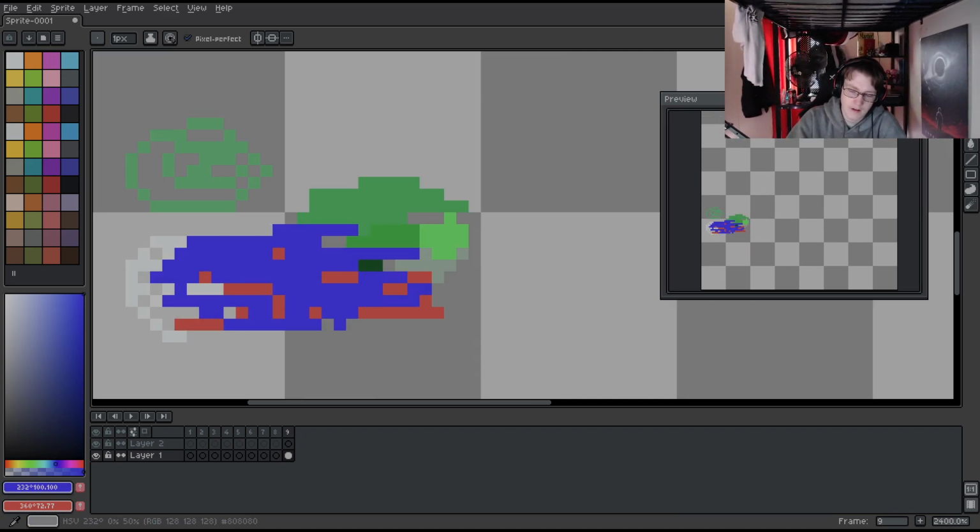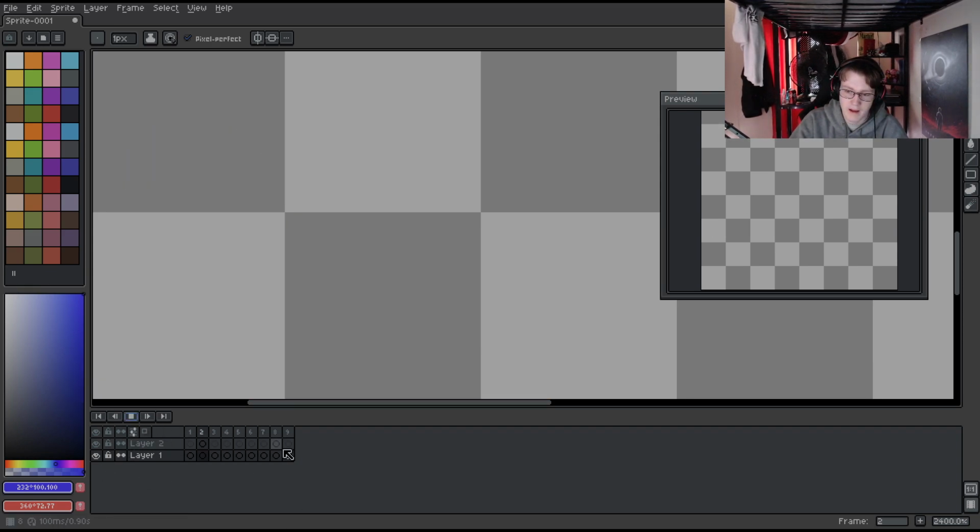So that's this down here. I kind of explained this already. This is just how you do animation. So as you can see, I have nothing, and then frame 9 has something because I only drew on frame 9, as you can see.